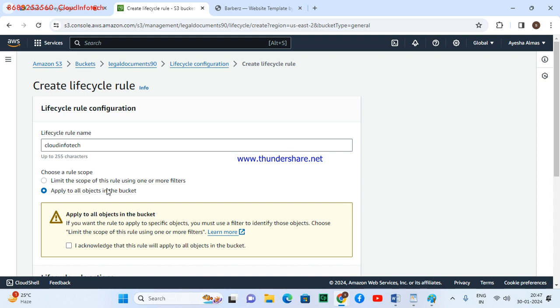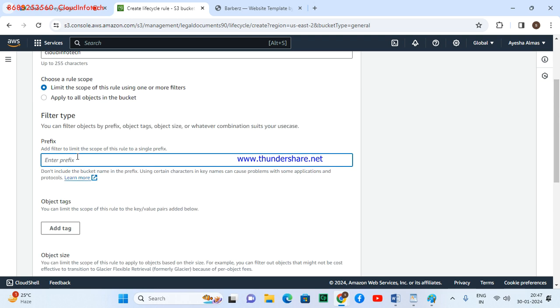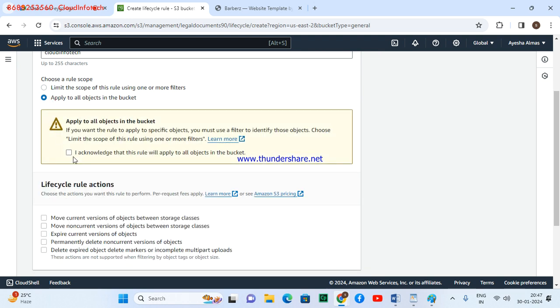Limit the scope. Rule using filters or apply to all objects. When I say rule, I have to give what? Which type of data you have. You have a JPG file, an audio file, a video file, which is allowed, which is not allowed. Everything is here. We can define it. If you don't want to apply a filter, whatever is uploaded in the S3 bucket, whether it's photo, audio, video, PDF or anything, apply to all objects in the bucket. I need to go forward.